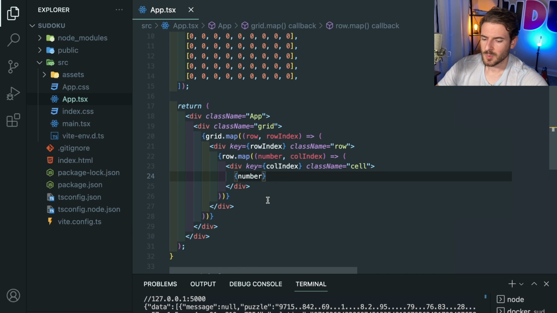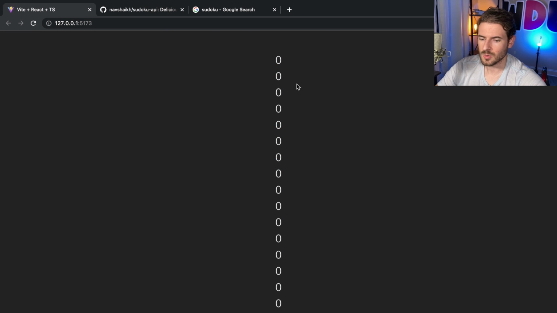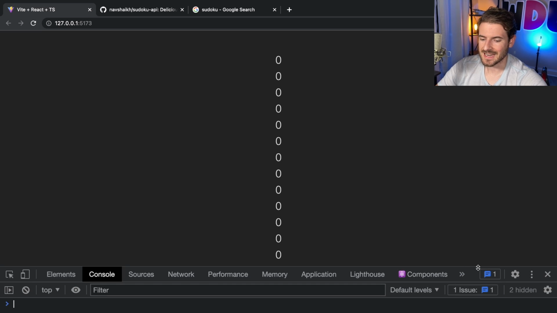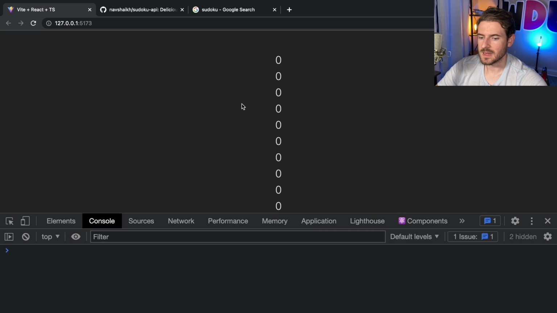And at this point, we've coded a lot of stuff. Let's make sure that stuff actually works. If we were to go back to the code, we get a bunch of zeros, right? So the logic I think is working, but unfortunately our styling is not up to par with making a grid.